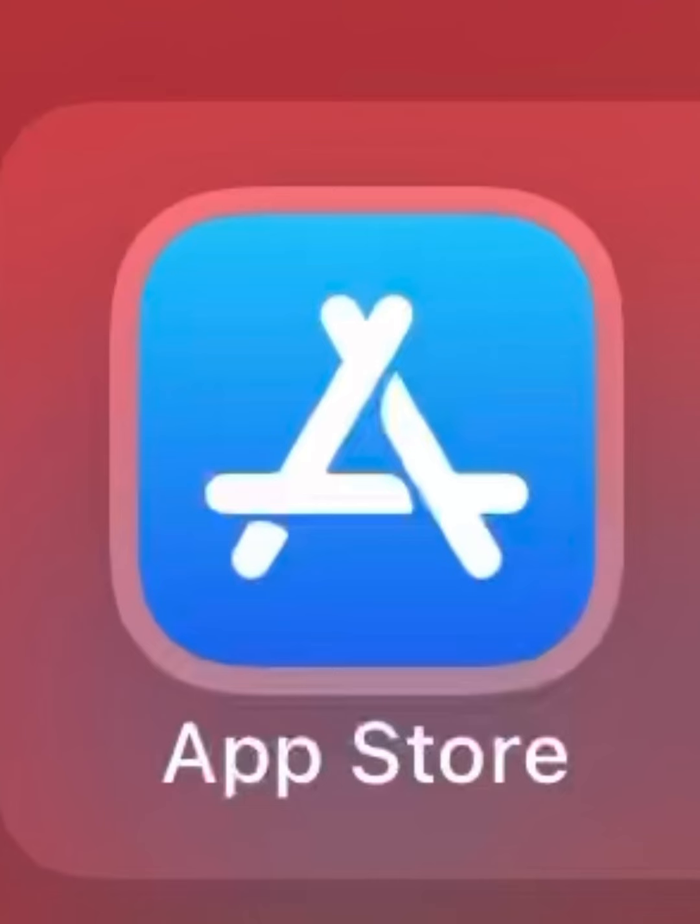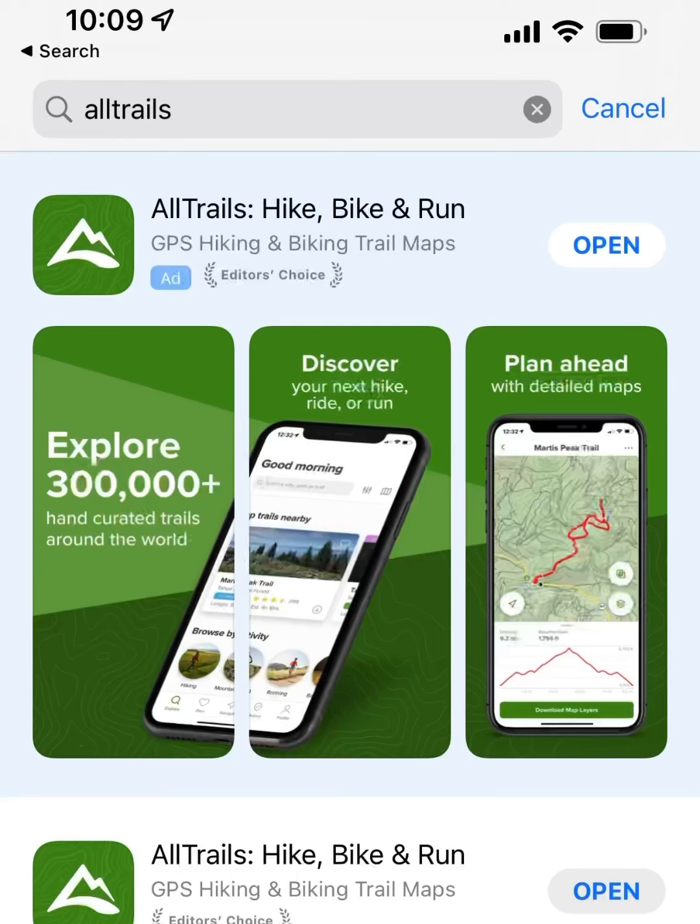Go to the App Store and download the AllTrails app. When you're in the App Store, go to the search and type in AllTrails. You should see this green icon that says AllTrails Hike, Bike, and Run. Download the application. Create an account and log in.